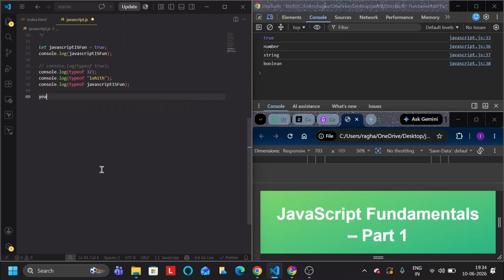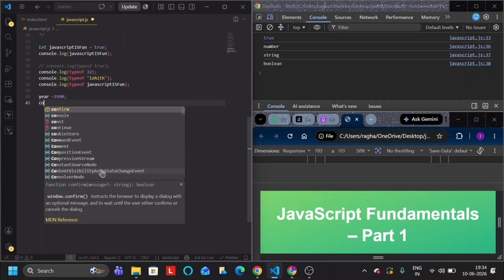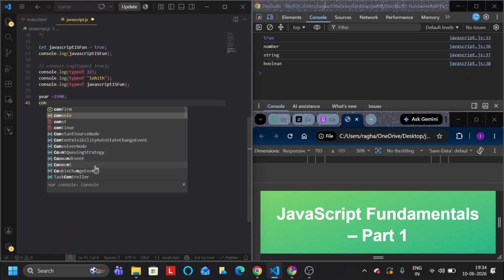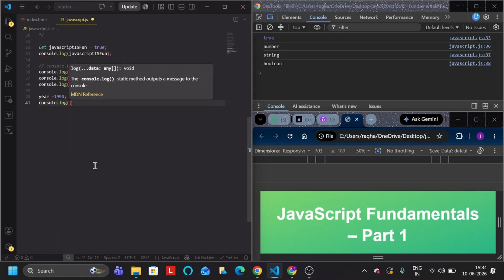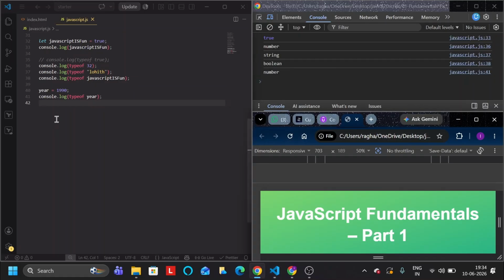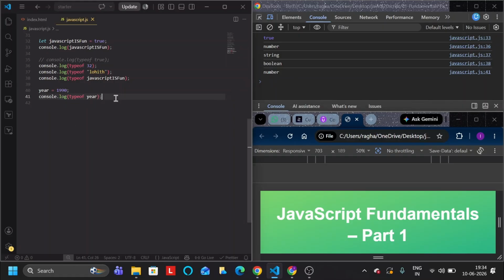Let's write year 1990. Okay, and we'll get this output console.log year, and we'll declare the typeof year so that we'll get a clarity here. So let's go ahead and save and let's just run. So here we have declared the number and we are calling it out, so it gives number here. Okay, so let's have one more example.